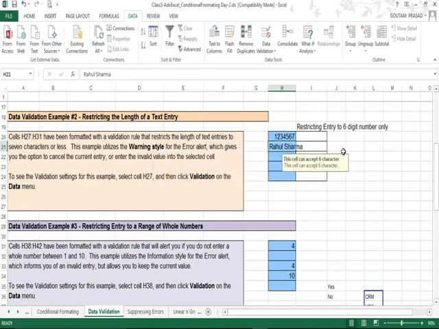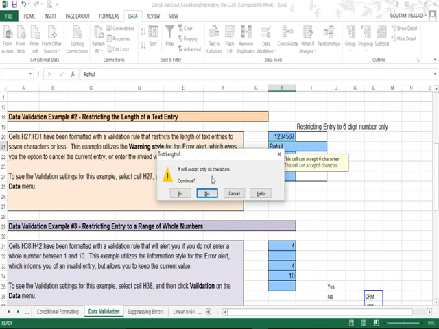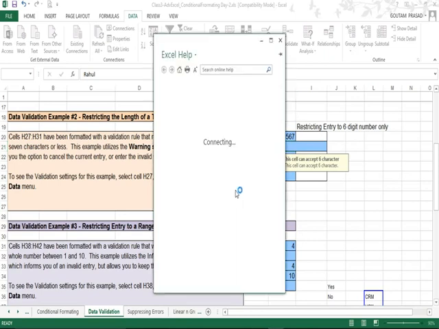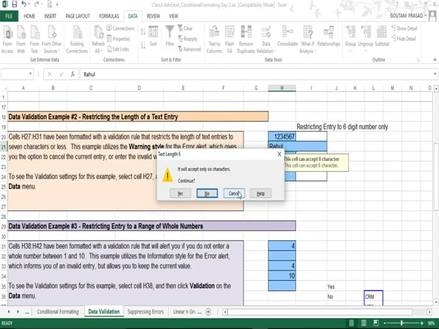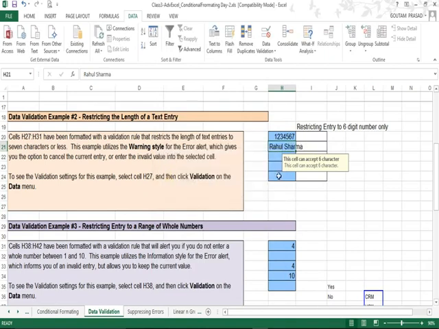So Rahul. Again, it is not 6 characters of the length. It is less than that. Only 5 characters are there. So it is not accepting. So if you want, you can cancel it. You can go for another data. Right?